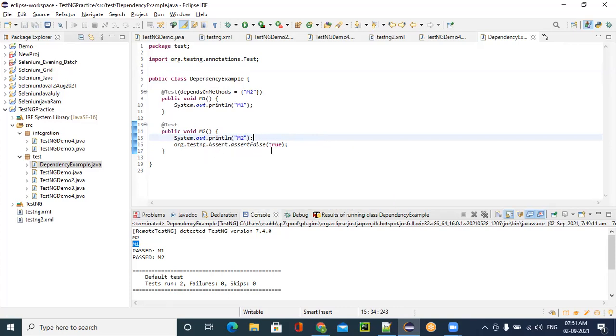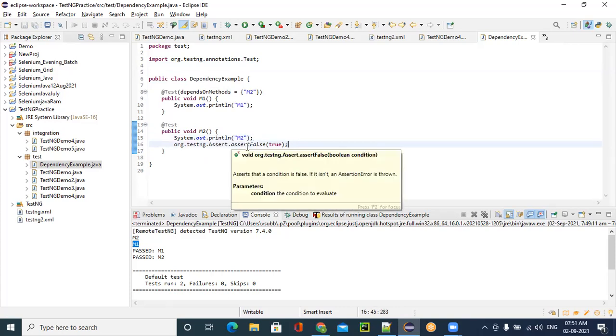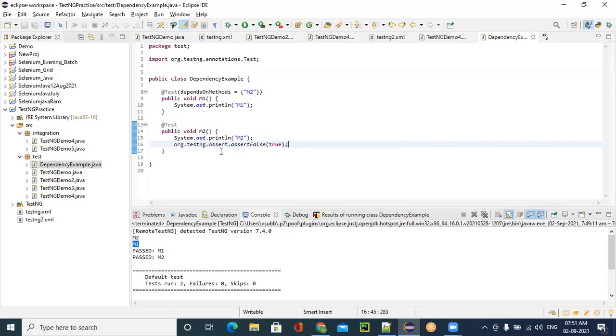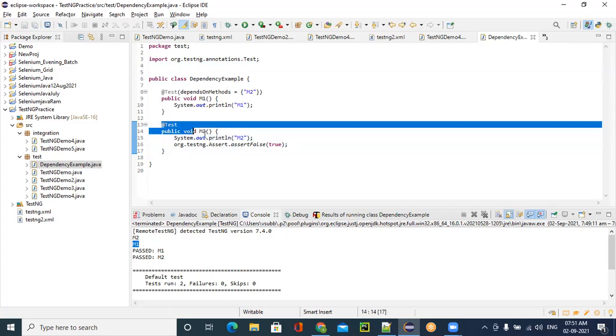So assert false. I'm making this test fail intentionally. Let me run it. What will be the output? Just imagine. This test will fail.